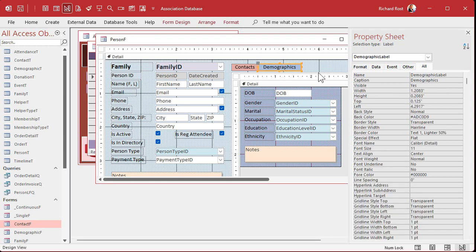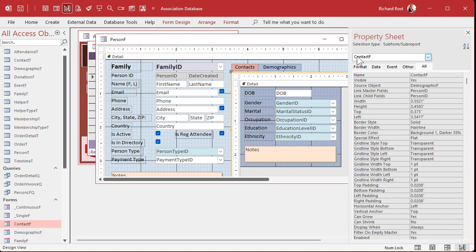All right, now what's the name of this control here? It's contact F. I know it's contact F. Let's change the name of the control. Let's call this subform control. All right, the name of this control is subform control. CTL subform, if you like that naming better. Okay, so it's going to be subform control dot source object equals whatever you want.